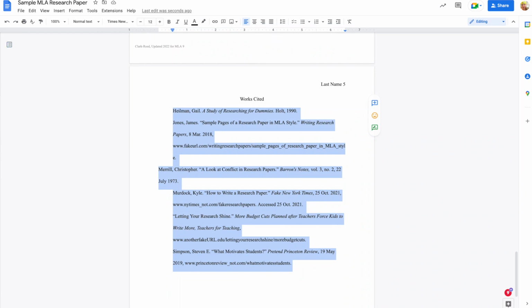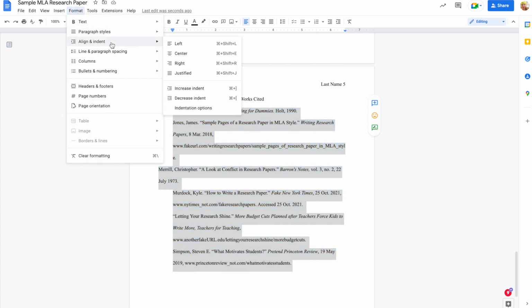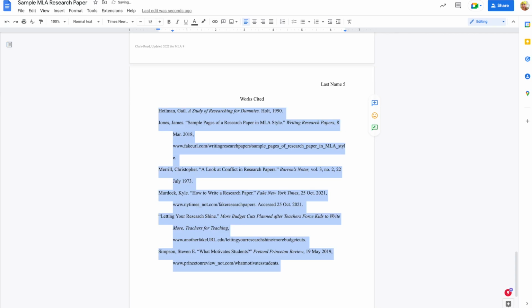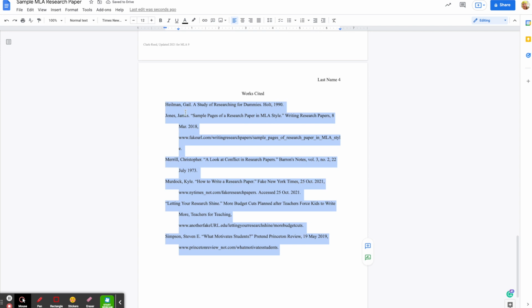This is how you do it. With the citations still selected, you're going to go to Format, Align and Indent, Indentation Options. Then you need to make sure that both left and right margins are set at 0. And then you're going to go down here under Special Indent, and you're going to choose Hanging. This will set this at 0.5, which is what you want. Click Apply, and ta-da, you're all set. Now I can see all of the first lines of my citations. I'll be able to easily see all of the citations in my paper because the first lines are sticking out. So if I'm looking for Murdoch, I can see it.